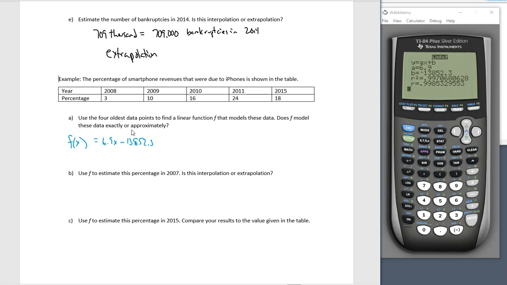Does f model these data exactly or approximately? Now, according to our correlation coefficient, it's going to be pretty close to exact. Let's take a look at the window setup first. 2000 to 2015. Maybe I'll bring this up a little bit to 2005 and bring this up to 2020. I can still go by one there. My Y values, we're looking at percentages, so there's no sense in going past 100. Let's take a look at this graph.